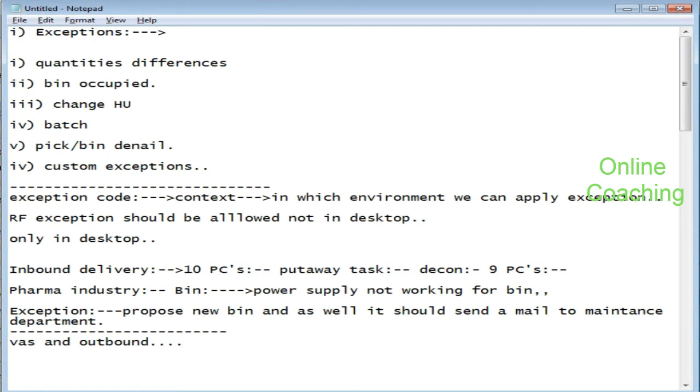So see, both pros and cons are there. If you use this thing, you don't need to build a separate interface. SAP will take care of all the interface part. But if you use Manhattan, who will build the interface to your ERP? Who will build the interface to your accounting? Who will build the interface to your planning system?